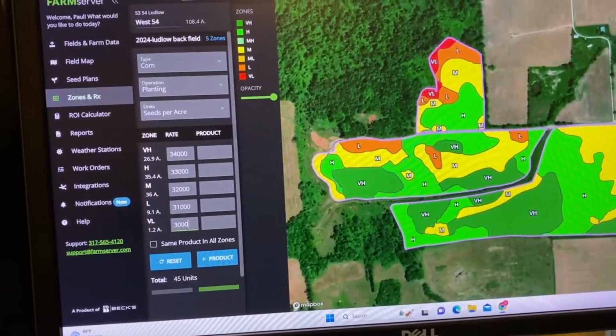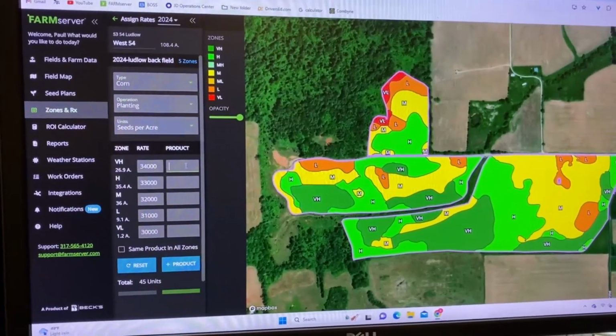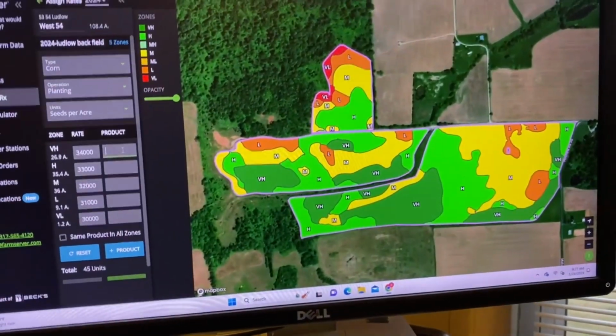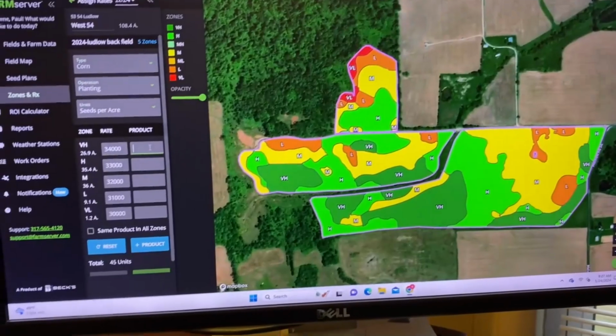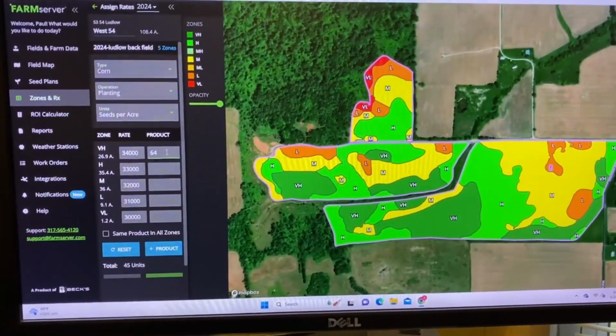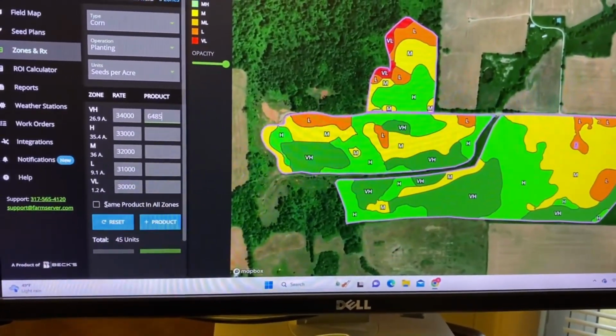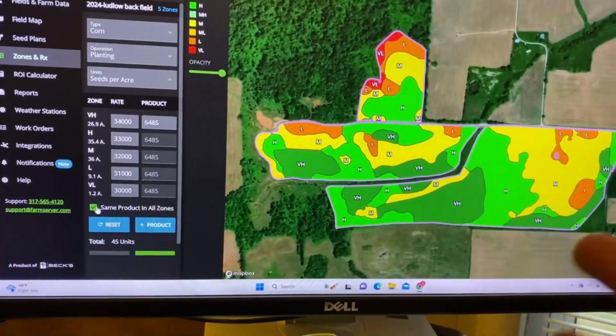So pretty simple, the way that I do it. You could get into it a lot more, getting it more precise and everything, but in my opinion, that's going to be good enough for what it's for. So I type in 6485, because that's the hybrid that I'm planning on planting here.